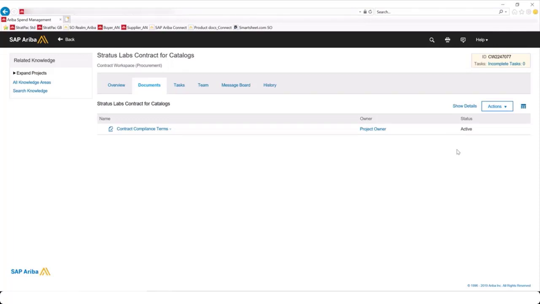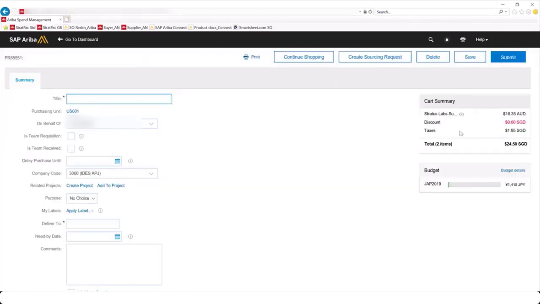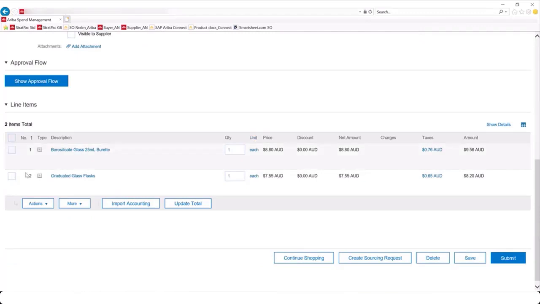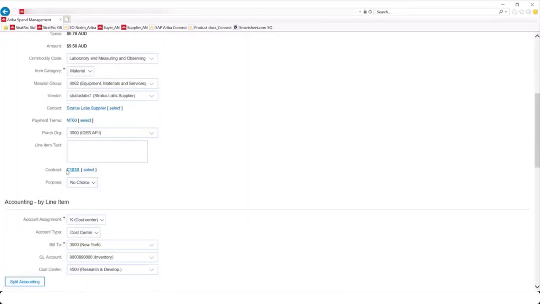So we'll now jump into the Ariba catalog and show you how that links back to the contract. So I've now gone into Ariba Buyer and created a requisition. I've added 2 items, which are 2 of the 4 items on the catalog I selected in the contract terms document. So if I just proceed to checkout, I'm just now going to go down to the line item detail and just edit the lines that have been added from the catalog. So as you can see here, the contract we set up is 1030, which has been automatically added in terms of the link.